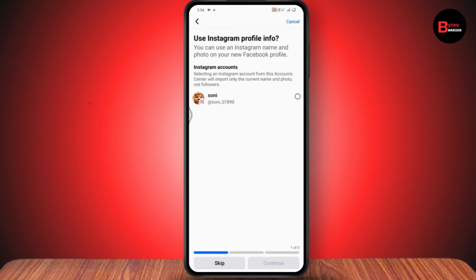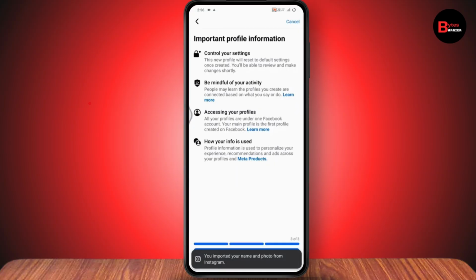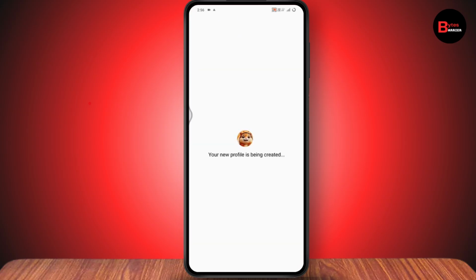After that, you can use your Instagram profile info if you want to, or you can also skip this part. And if you want to add your Instagram profile info, select it and then go with continue. And all of your name, photos has been imported from your Instagram, and then tap on create profile, which is on the bottom, and your new profile will be created. Just wait for a few seconds and that's it.